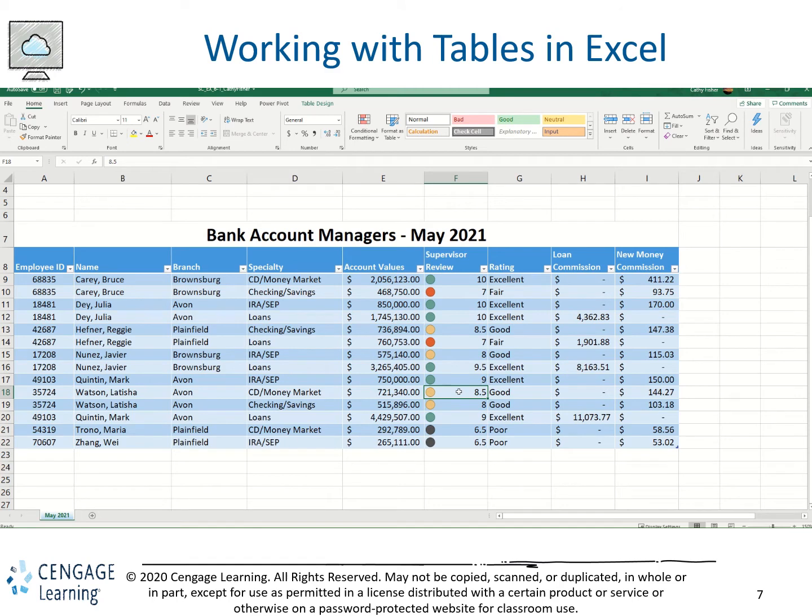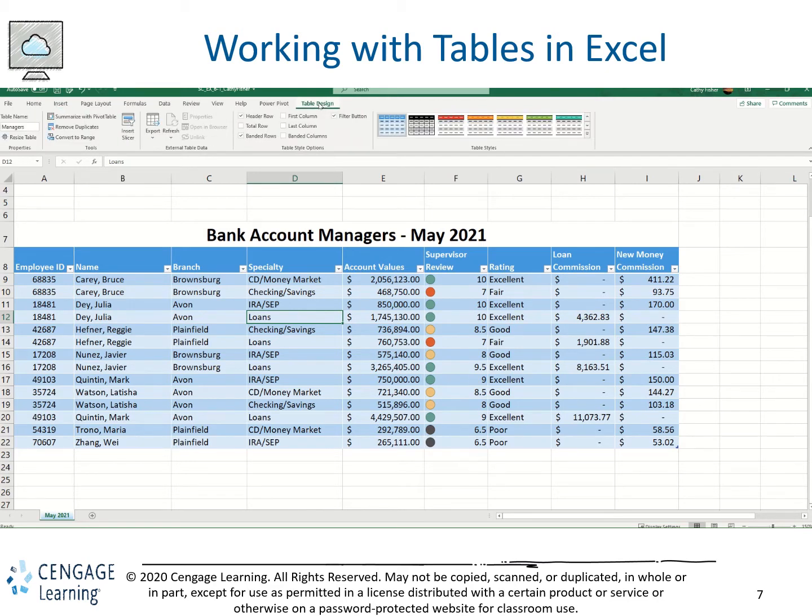So now we want to put in a totals row at the bottom. It's kind of a cool tool. We have to select anywhere in the table in order for our Table Design tab to come up. When we click on Table Design, there's a lot of different things we can do. We could change the style, add some banding, and change the banded columns. But the other thing we can do is add a total row. We just turn it on or off.